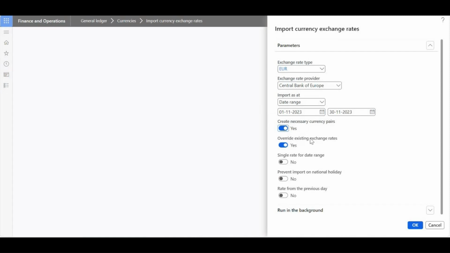And this is override existing exchange rate. Let's say I have already defined the currency exchange rate between USD to INR in this month. If I want to override that one, then I have to put yes. Otherwise, it will be no. Then there is a single date range option. And there is import on a national holiday. If I don't want the exchange rate to be defined in the system on holidays, I can prevent that over here also.